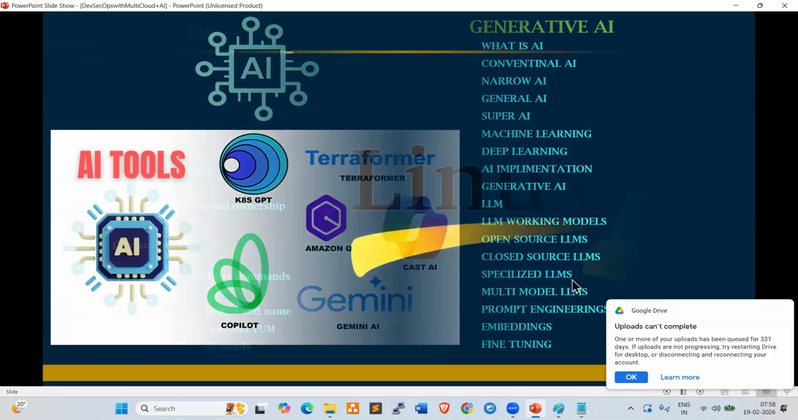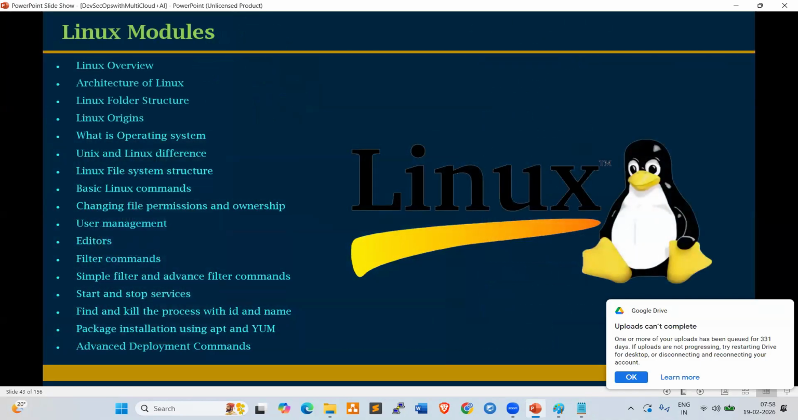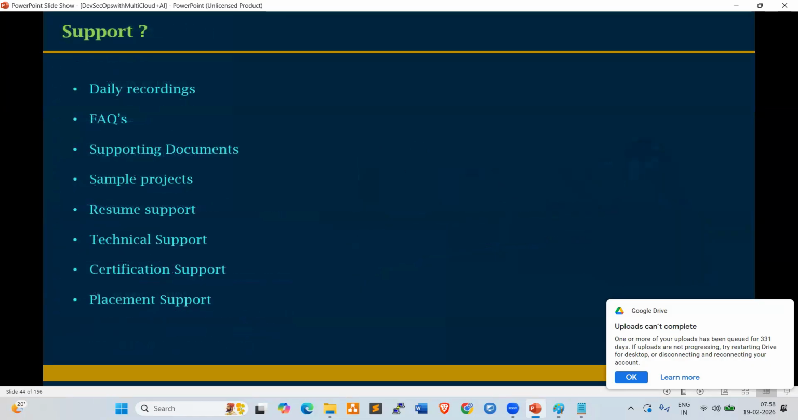Now, along with this, Linux will also be covered in our course. Whatever Linux commands and concepts are required will be covered. We are not Linux admins. Whatever services are required for DevOps will be covered.